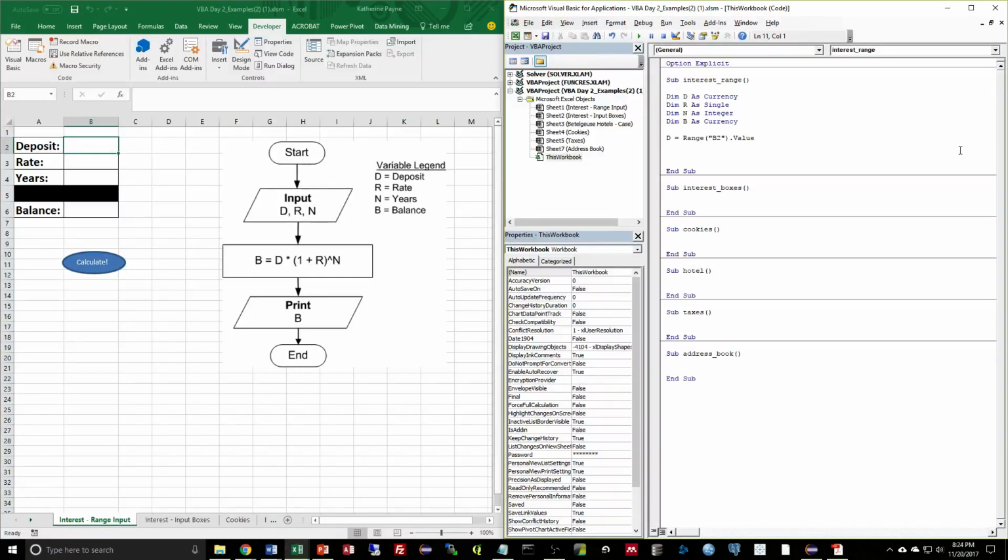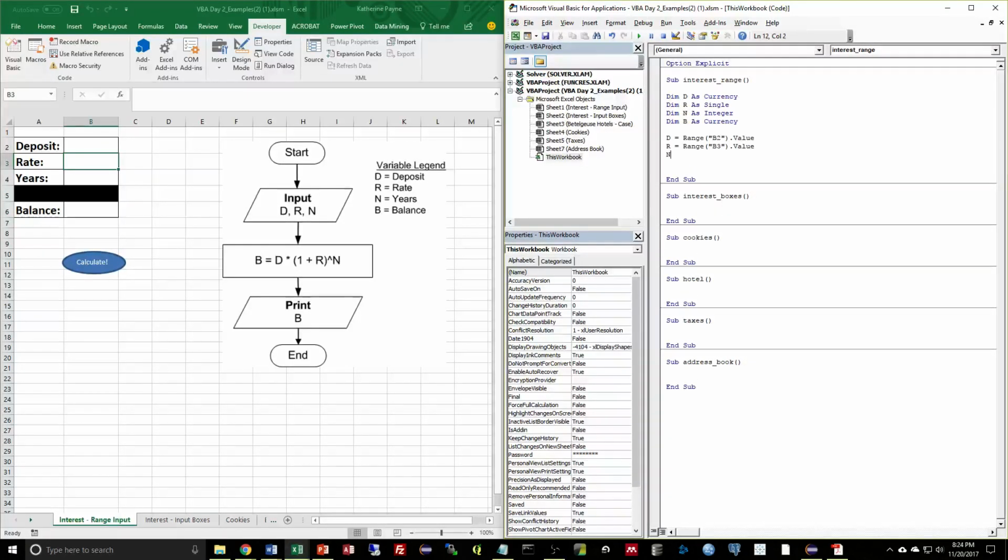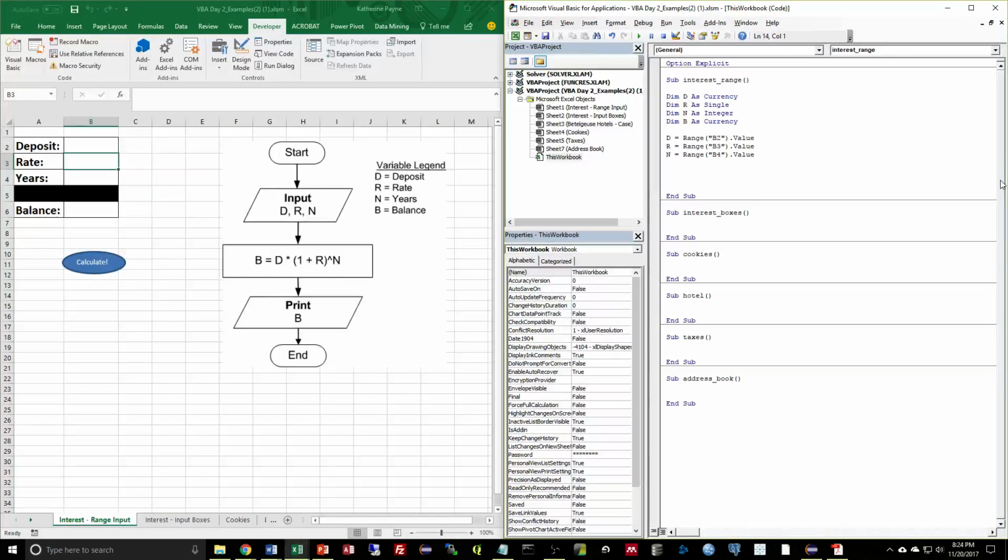Okay, now let's follow up with the rate and the years. So we're going to say rate R equals range, and we're going to take the value that's in B3 here and put that in there. So range B3 dot value. And then finally N, so years equals range, it's the one right below it, B4 dot value.